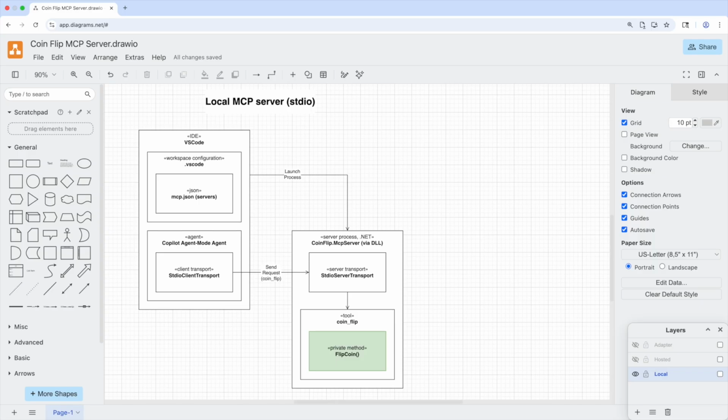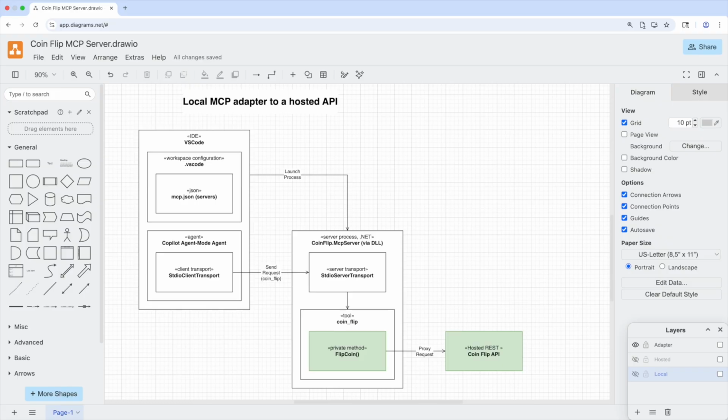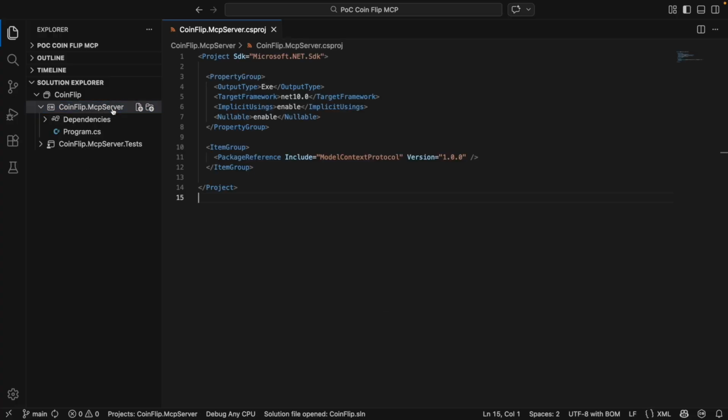Now there's other ways we could have done it. We could have had the agent use an HTTP client transport if the service was hosted remotely or on the web. Or for that matter, we could have had our local service proxy all the calls out into the cloud using REST or some other API-friendly protocol. Alright, now let's check out the code.